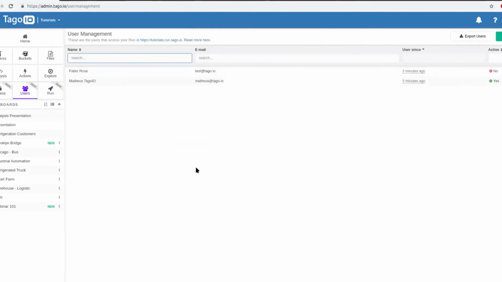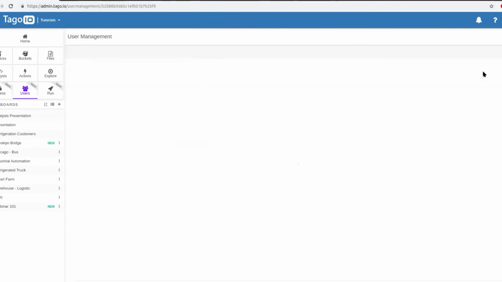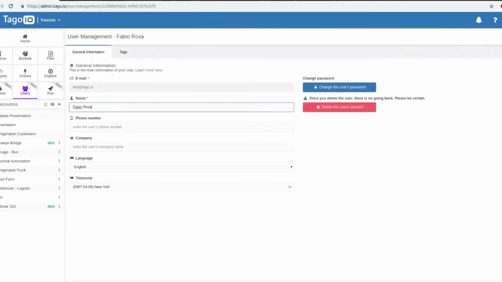Oh, look at that. I didn't even know, but TagoIO just registered on my website. I'm sorry, Fabio. Fabio is also helping me here in the presentation. He opened up the presentation. He just registered in my website over here, and he isn't active yet, but I could activate him, and then he would be able to enter on my website and see the dashboards and interact with the data and things like that. This is pretty cool.